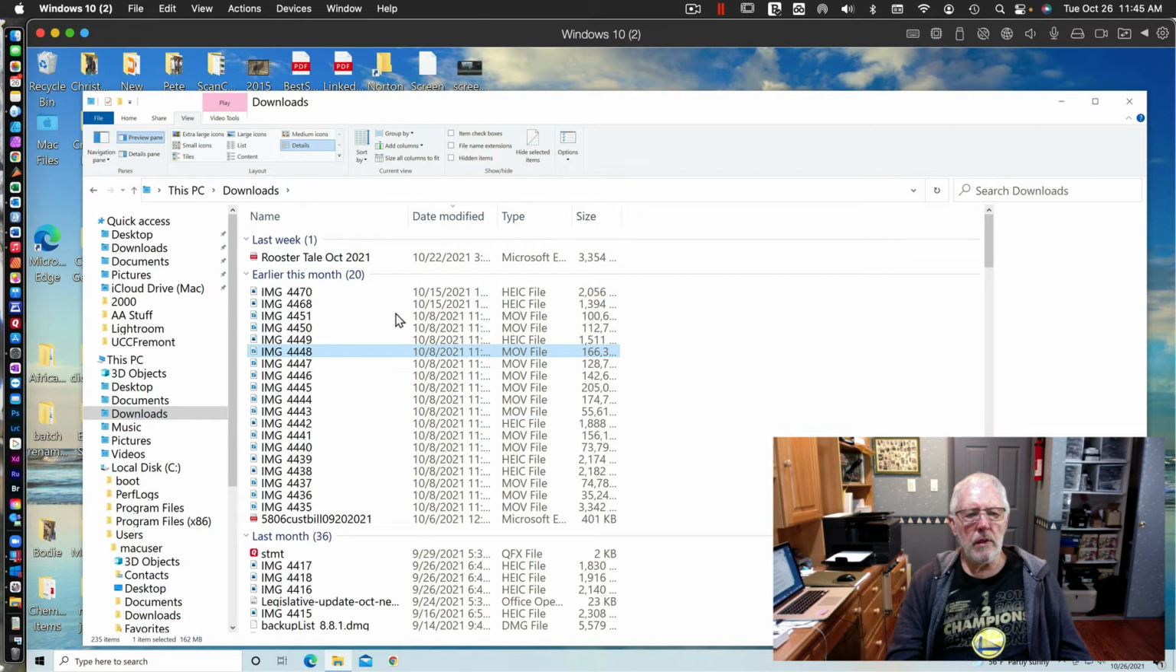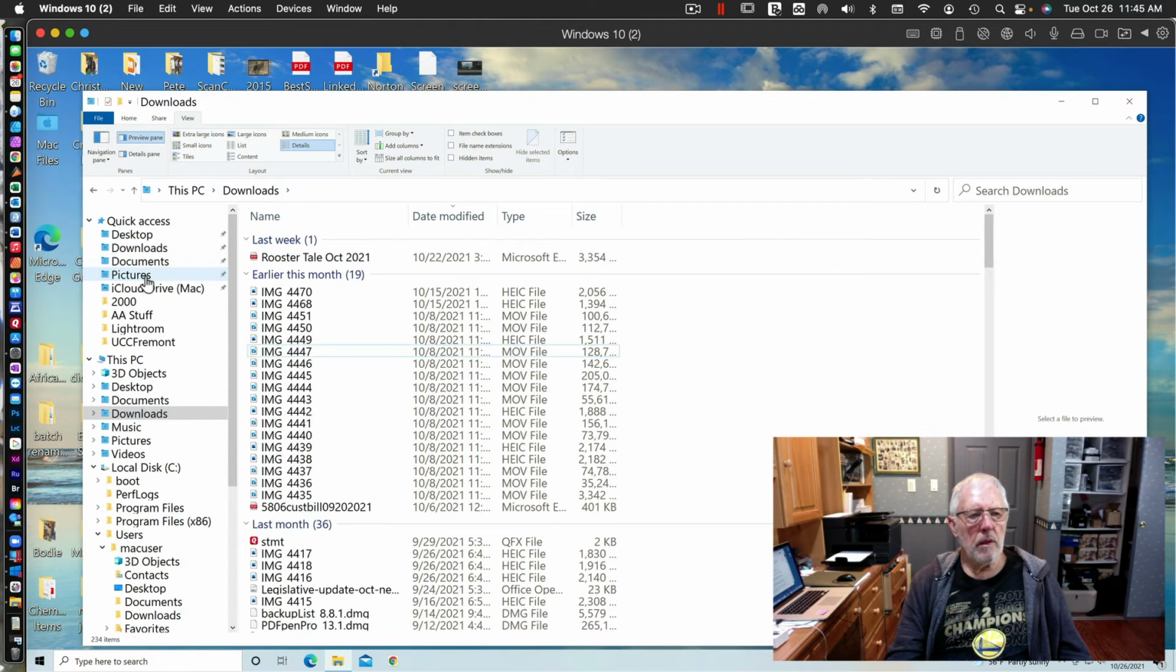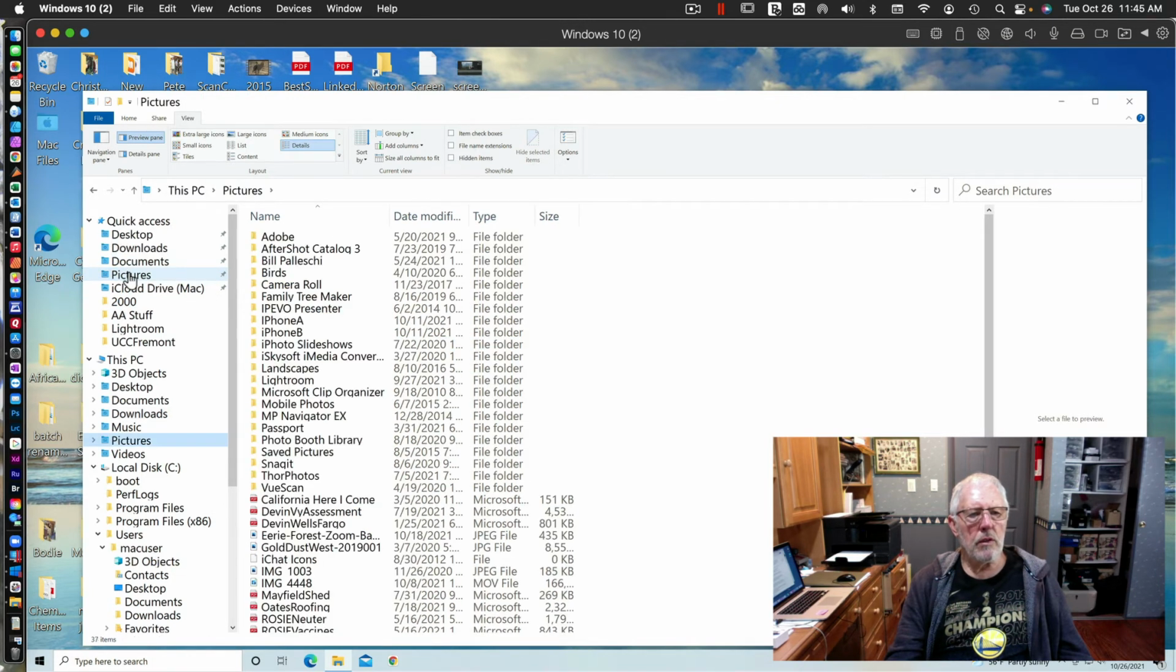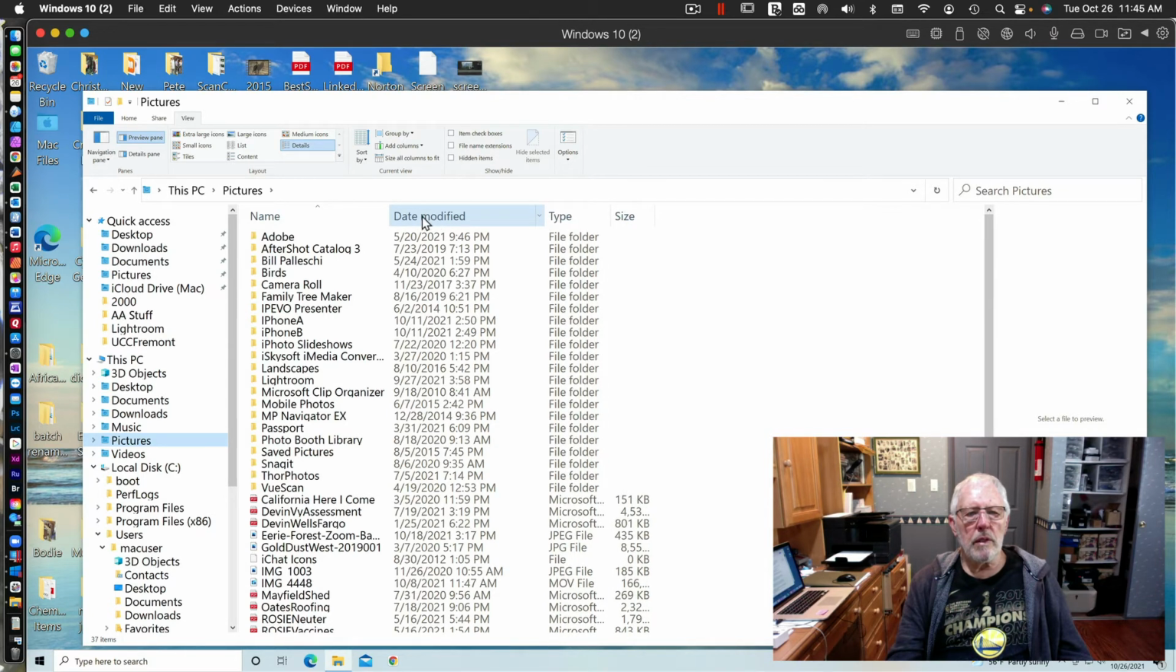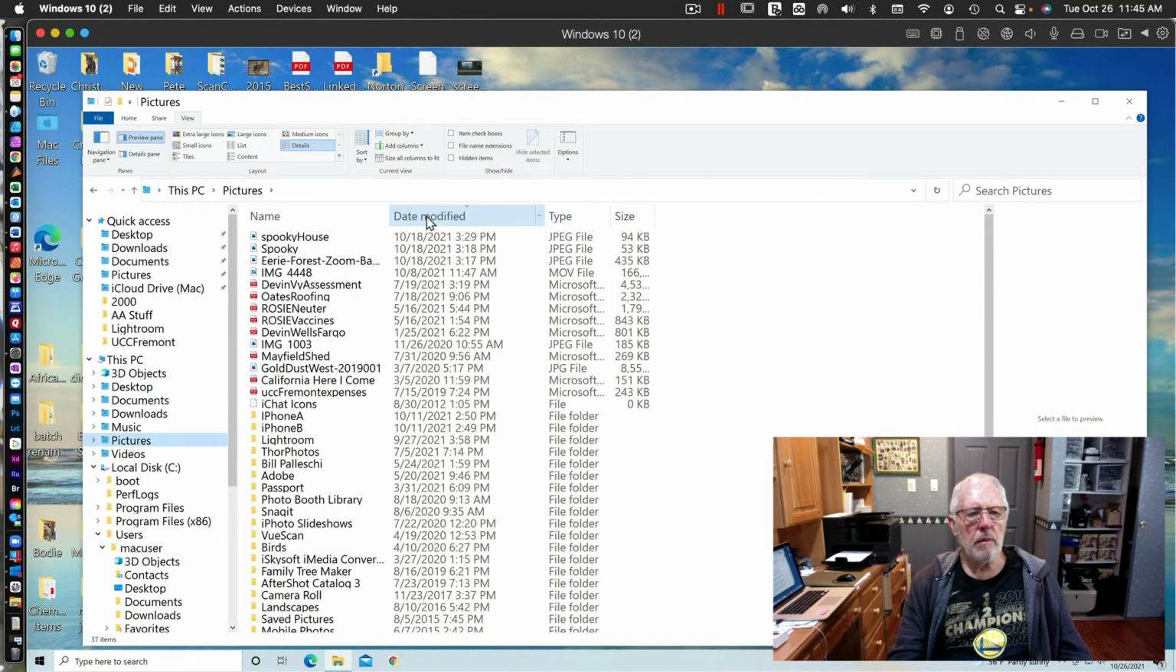So I go from this area over here into this area over here. Let me see, this may or may not work. Again, I'm using a PC on a Mac. It's not really a PC. So I can take this and drag it over here. Let me drag it into pictures. It may work. Now if I click over here on pictures, and go to the top where it says date modified, if I click this area, this will re-sort them.